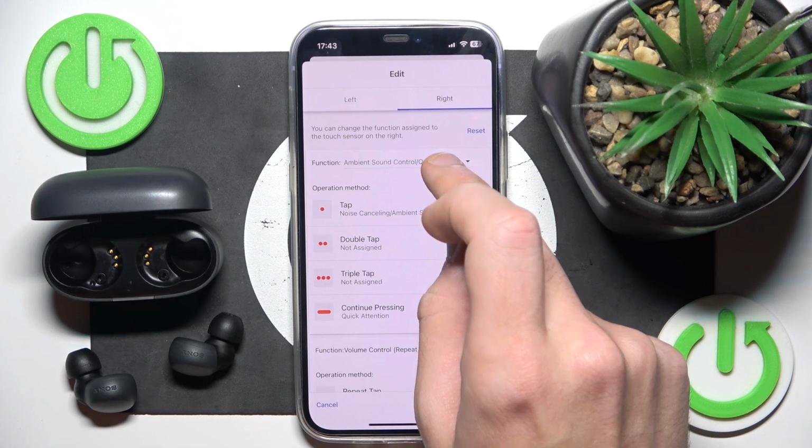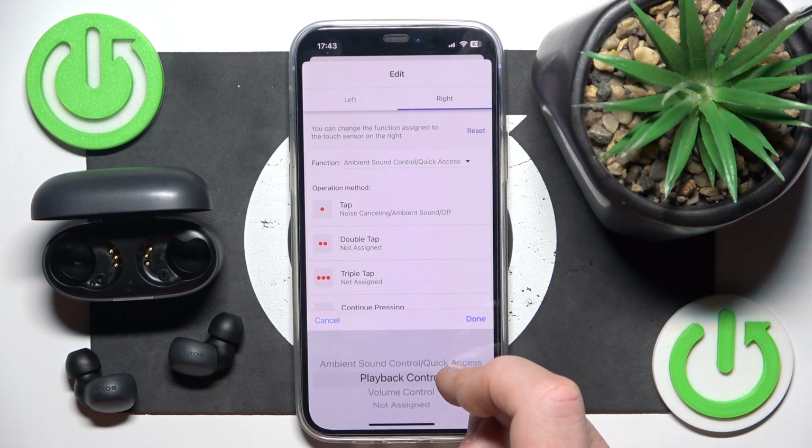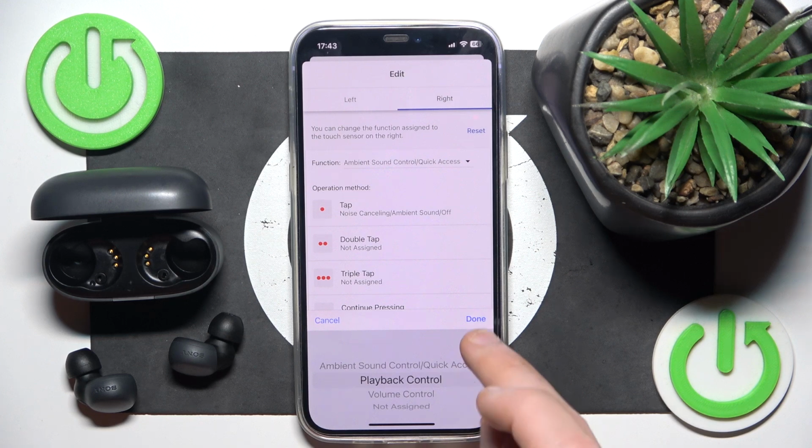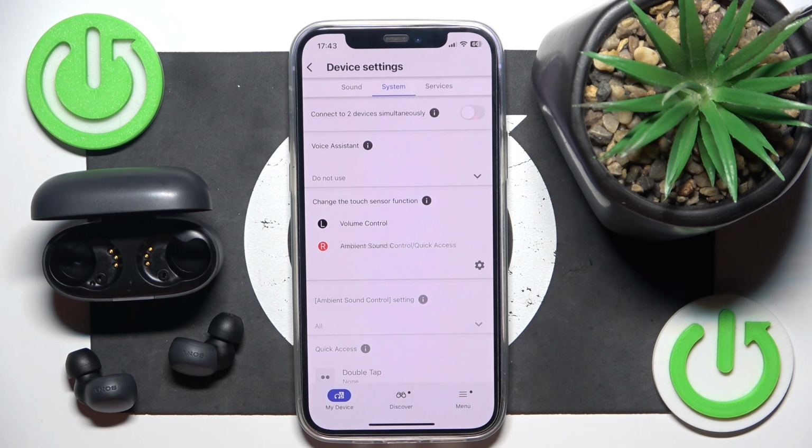By mistake I chose ambient sound, but I want playback control, and done. And as you can see, it's changing again.